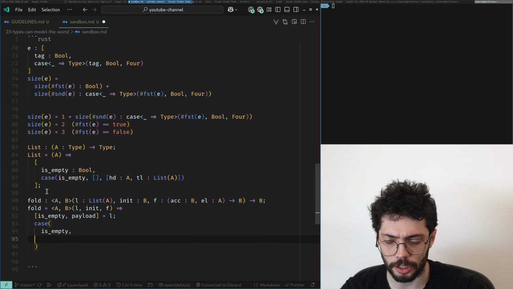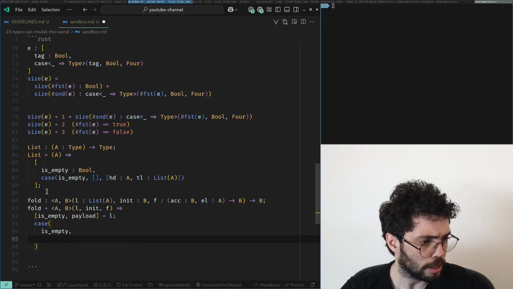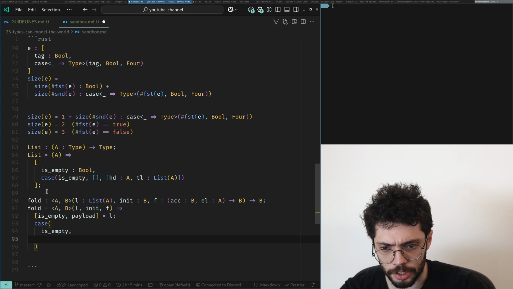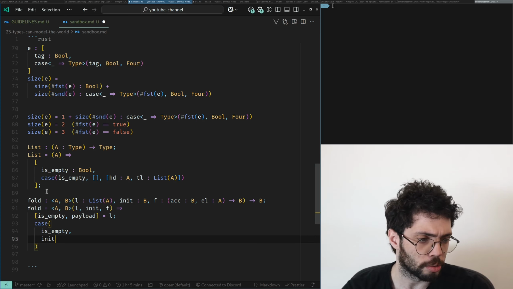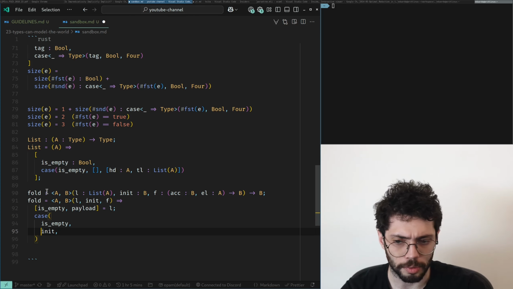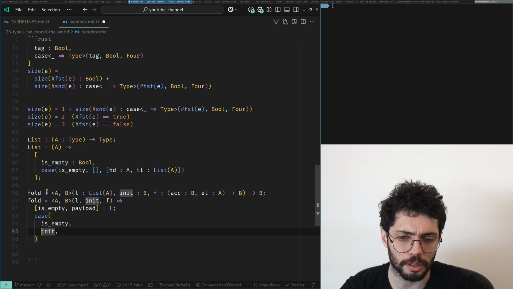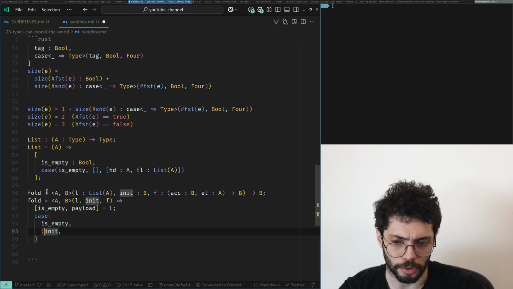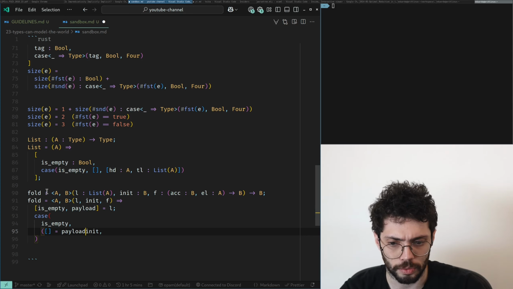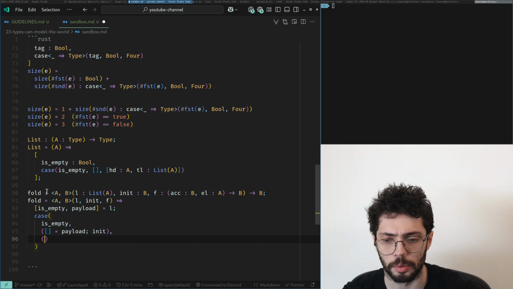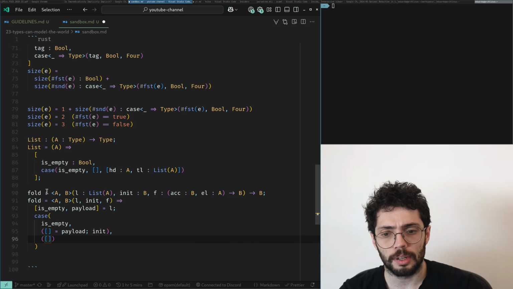There's a reason why I was calling it tag; I'm going to go back to that later. And so, okay, now we have the is empty. If it is empty, we just return the initial value, because we know that the payload here is going to be nothing. So I can actually just do this for the payload. It's actually going to work.